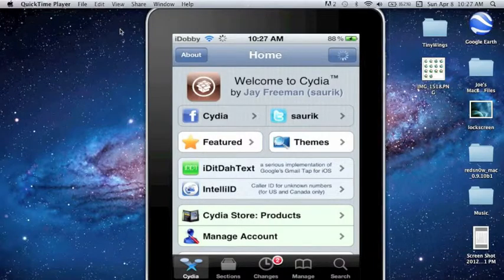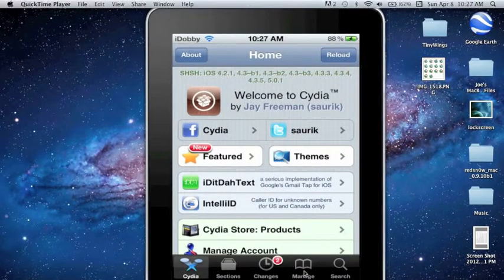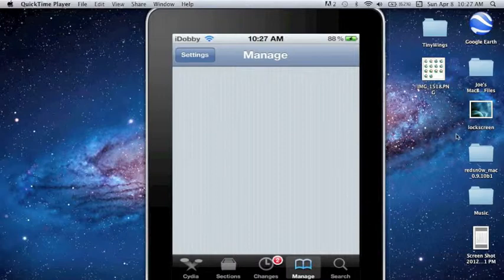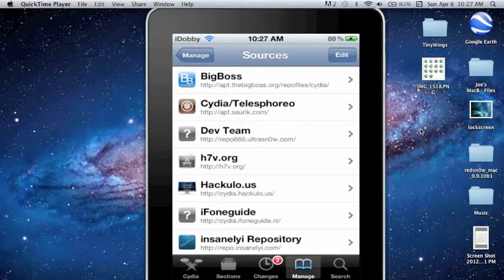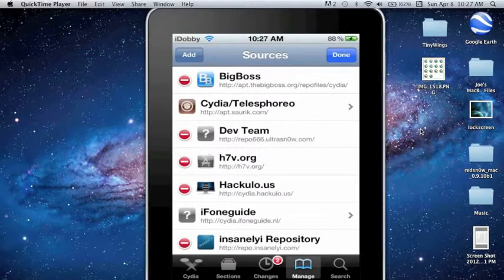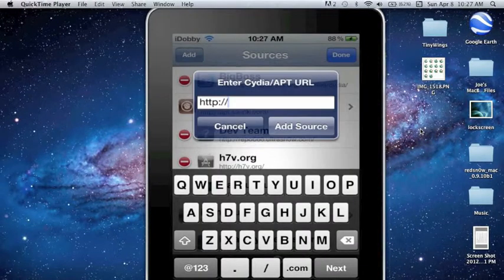Okay, so once it's opened, you're going to go to Manage at the bottom over here, and you're going to go to Sources, and you're going to click Edit, Add at the top. And this will add the source that you need to get the package.